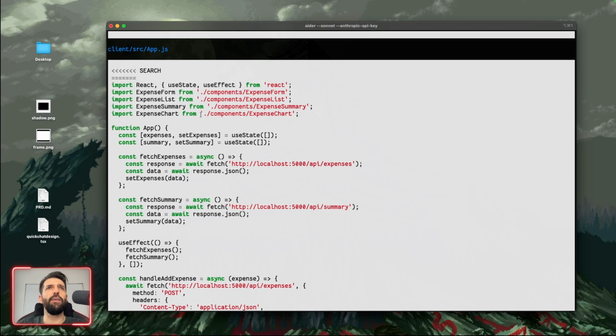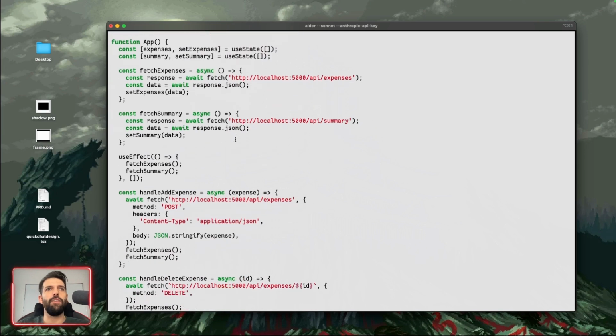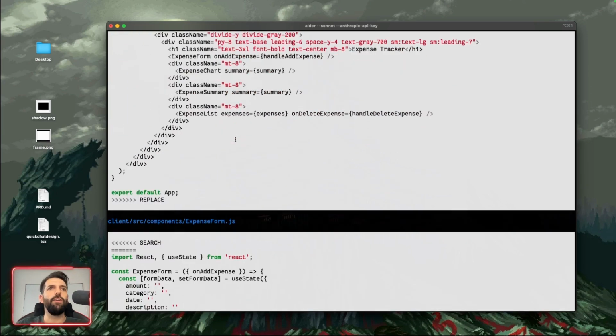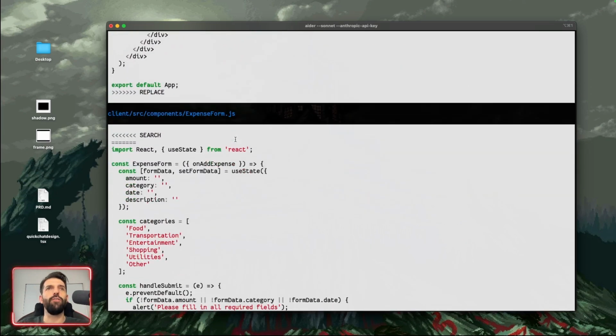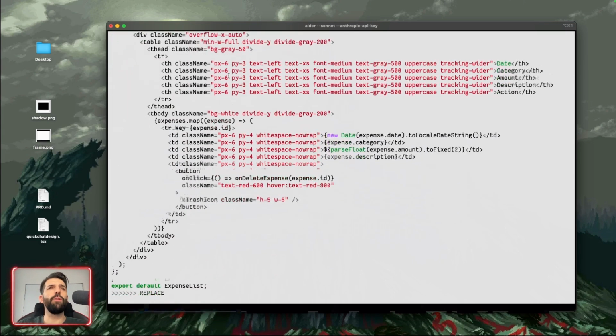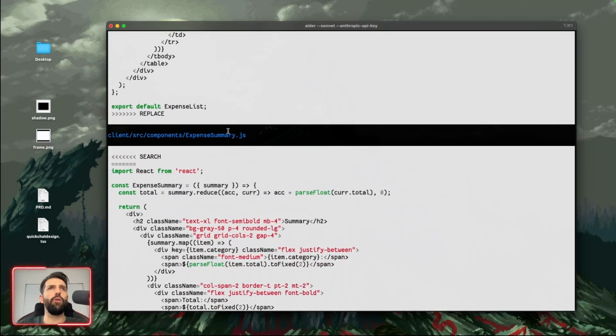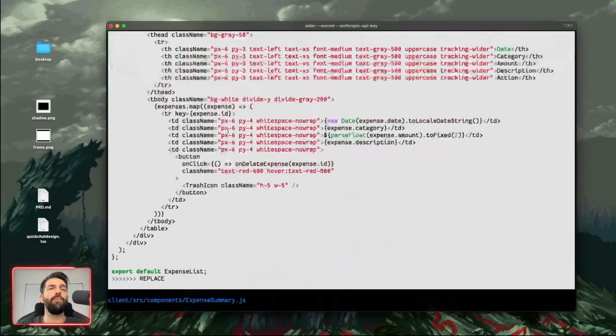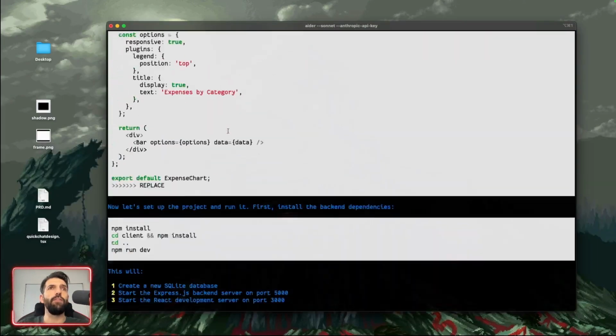Now, one thing that I can see is that we are not using JSX. Okay, so we're writing plain vanilla JavaScript with React, but this is something to note, right? Because Cursor and Windsurf were able to write JSX. But other than that, it looks pretty similar to what Windsurf was able to come up with. We also have expense summary, we have the expense list, we have the expense chart.